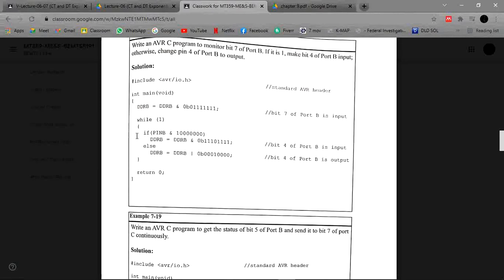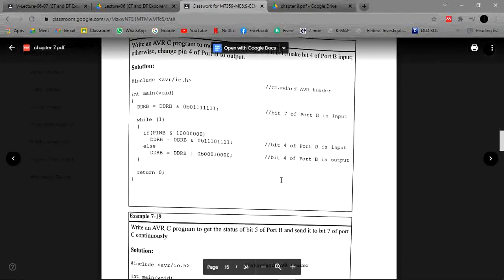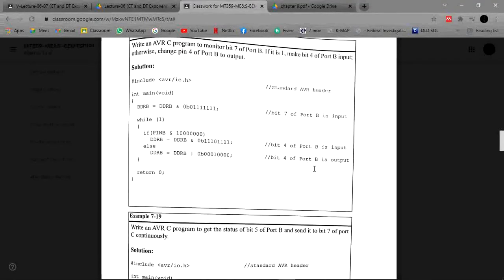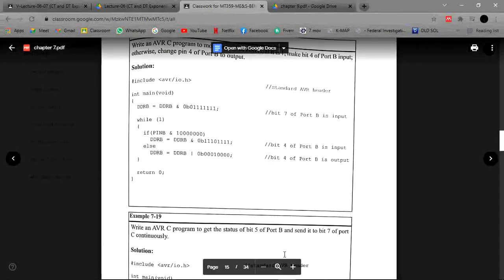Now with the help of this while loop and this if condition, if the input on bit 7 of port B is 1, then our output will appear on bit 4. If it is other than 1, then it will appear on bit 4, but this will be port B's output.